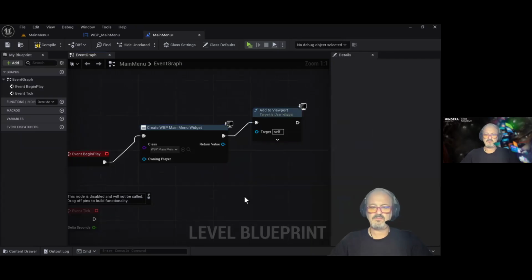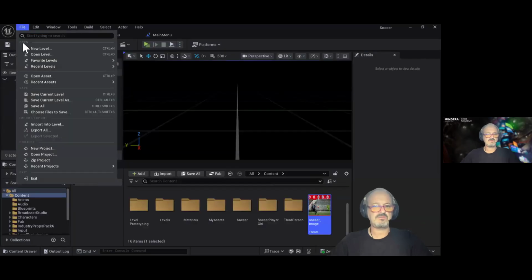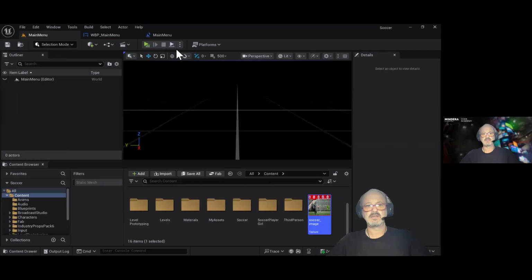Click OK. And then we need to hook these two up. And let's compile that and save. Go back to the main menu, save all, and let's test it out. Hopefully it'll work.